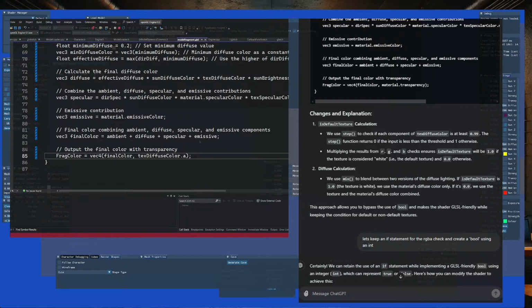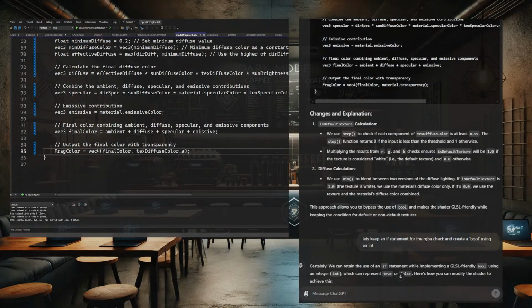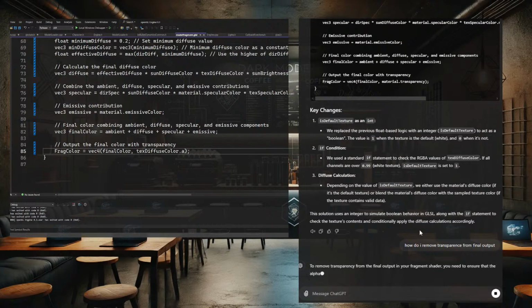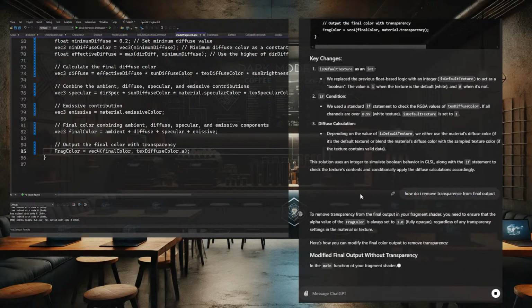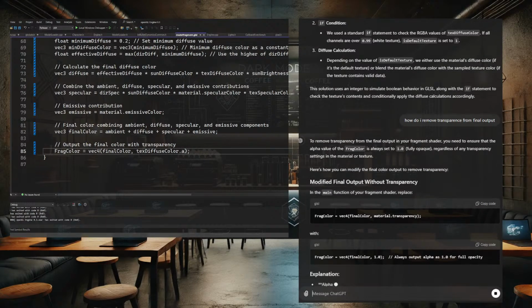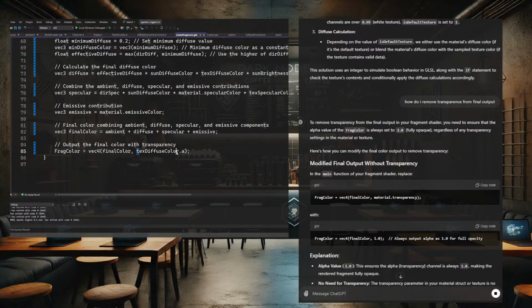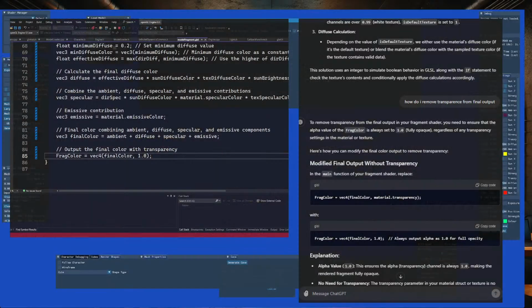All the magic happens off stream. Fixing all the bugs. Why is this happening? How do I remove transparency from final output? I thought it was just put in one, right? So I did that a minute ago and it still was transparent, which might be a shader compiling error. Might be fixed now.